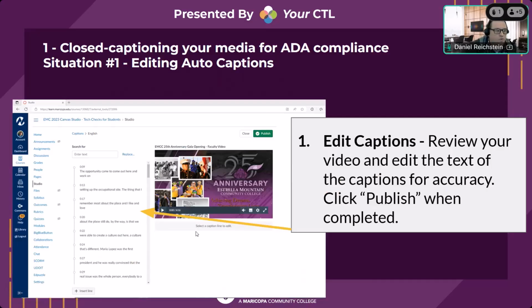And from here, you can review the video. It already has the text populated of what it thinks it's hearing from your video. You're able to go in, click in, and make edits and changes. And then when you're complete, you press publish.